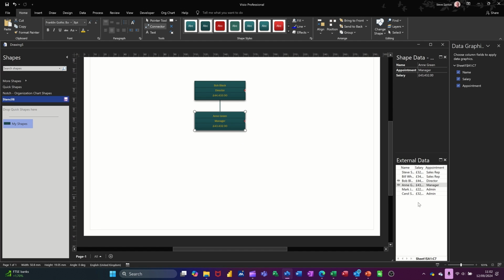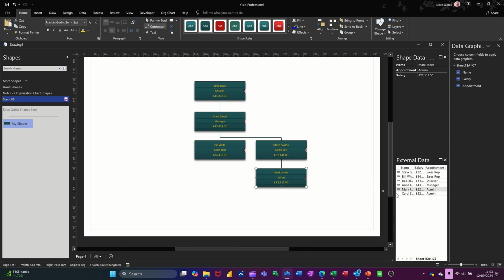Now I also want to come out from the top level. No, I don't. I want sales people to come out of here. So I'll pull Bill underneath that one, and I'll click back onto Anne, and I'll pull Steve into there. And then underneath Steve, the two admin people can come directly down underneath them like this. There you go. Make sure you take off the connector tool.